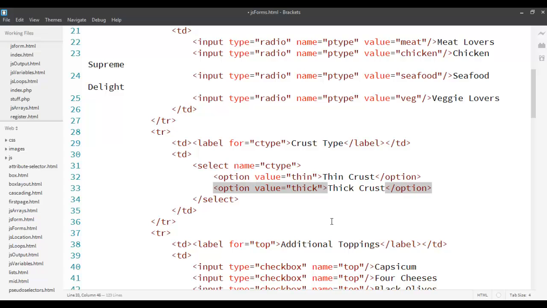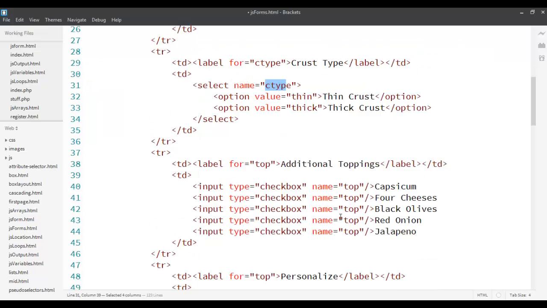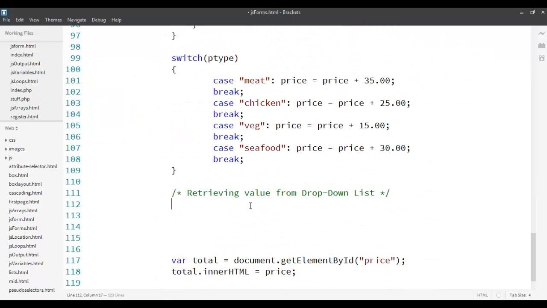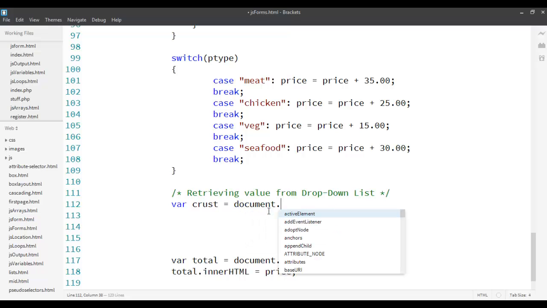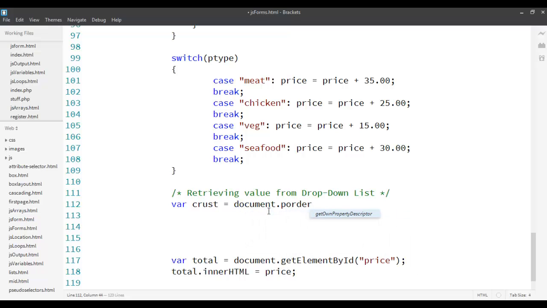Okay, now C type is the name of my element. Let's go down and retrieve the element. Now how do you do that? I'm going to use var crust equal to document dot p order dot C type dot value. Now whichever one is selected is shown, and I get the value of that item over here. So that's it.